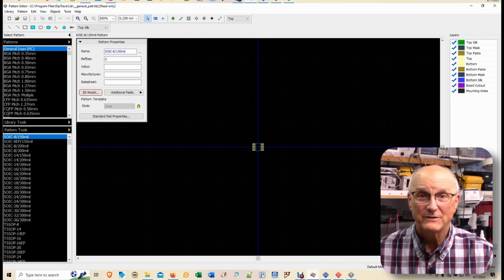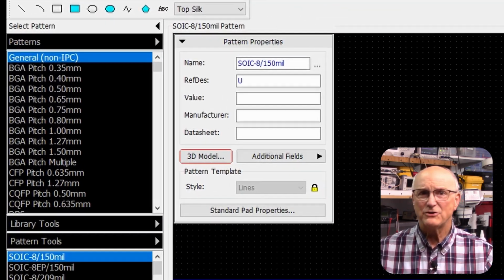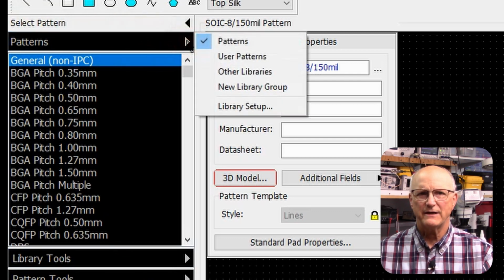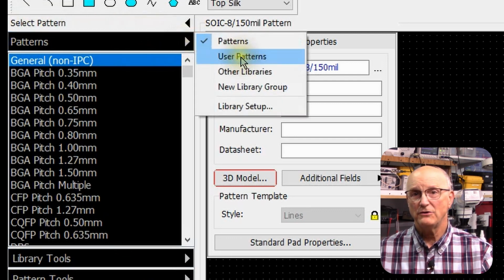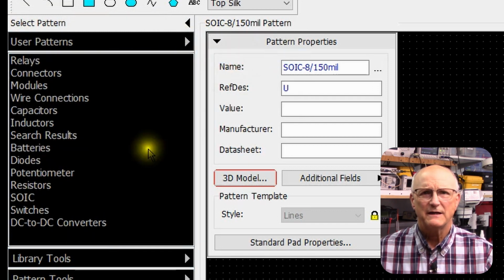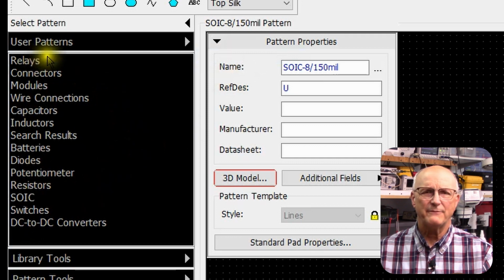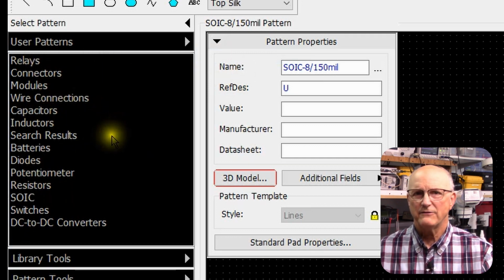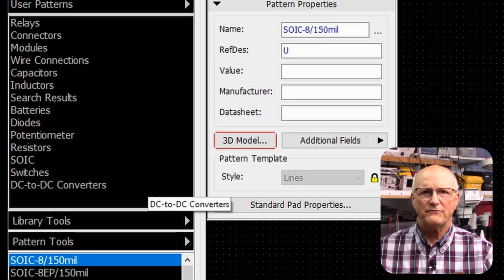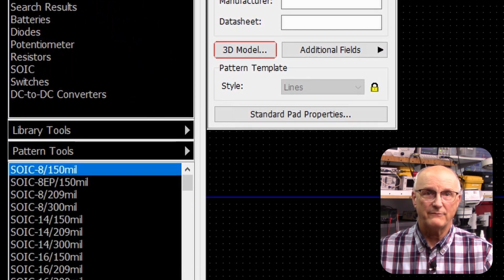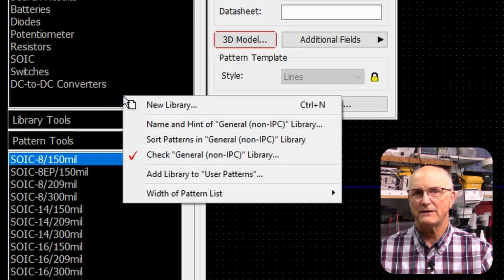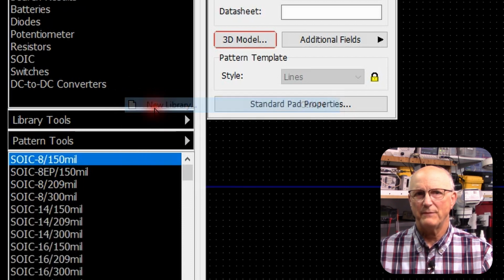Well, that was easy. We navigate to the User Patterns group by clicking on the arrow on the right side of the group field and clicking on the User's Pattern group. If you're new to DipTrace, then the list of pattern libraries will be empty. For the sake of this video, I am going to play like this is the case. We have to create a new pattern library. Right-click in the Library selection field and select New Library from the pop-up menu.